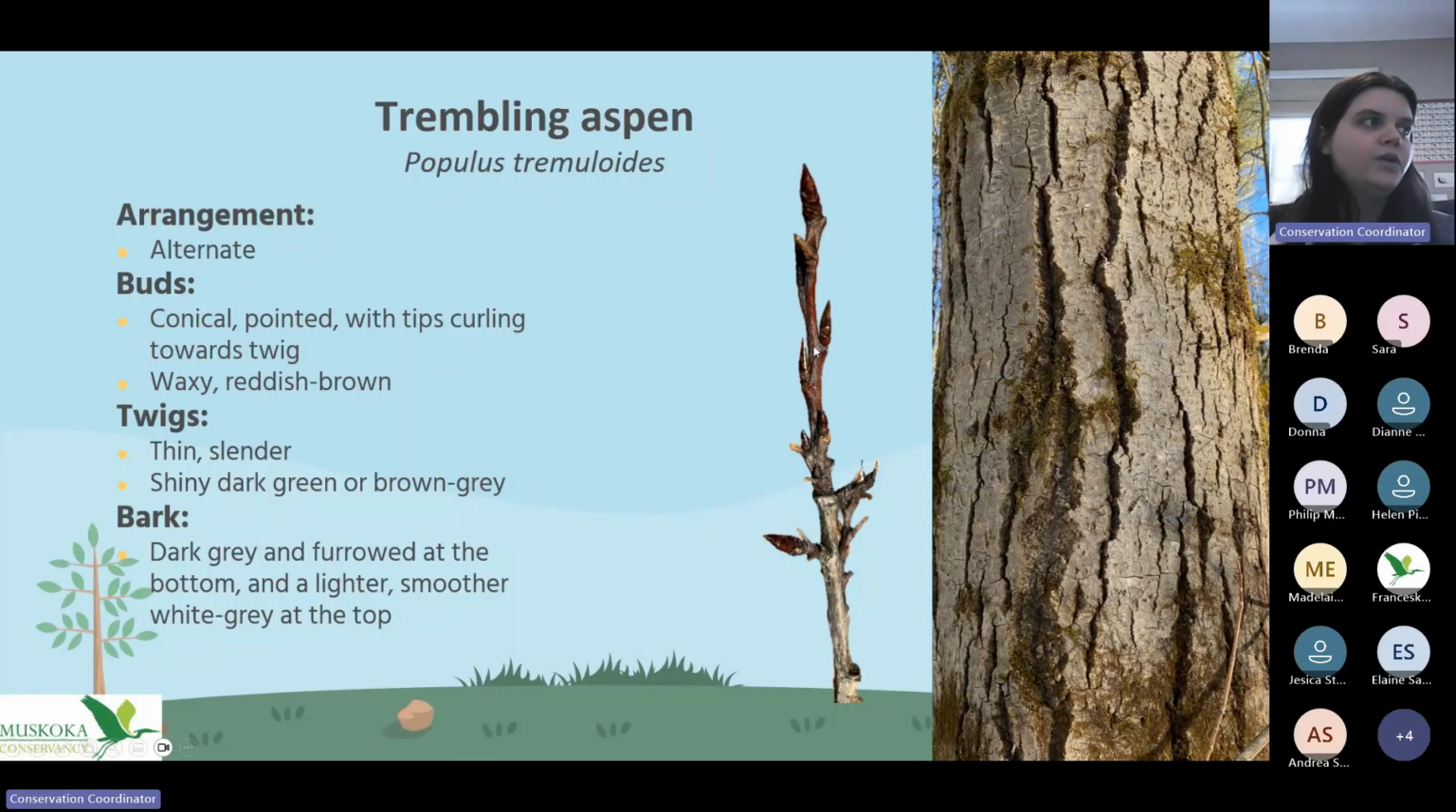When looking at the twigs, they're considered to be thin and slender. New growth will be shiny, dark green, brownish gray. It's all a bit variable, and it'll get more of a lighter gray, as you can see in the older growth at the bottom here.